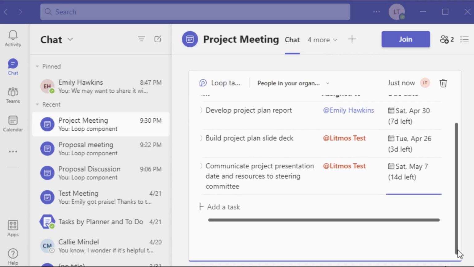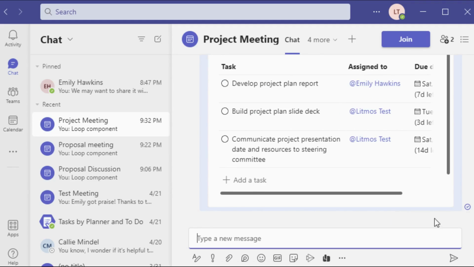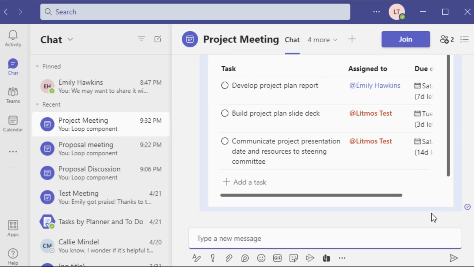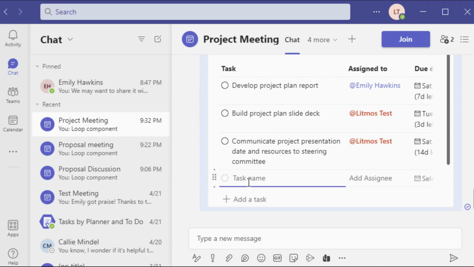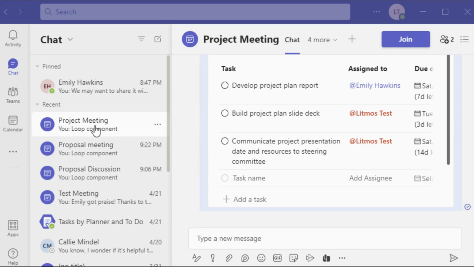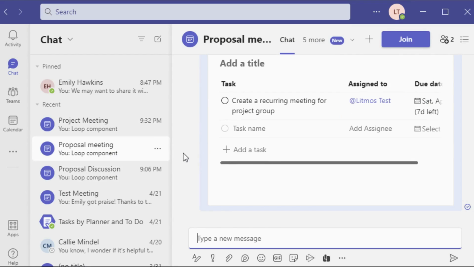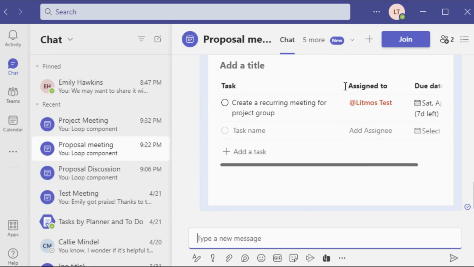When the component has been built, click the Send button. Now all teammates can view and edit the information, all in real time. They can use the Add button at the bottom of the loop component to continue adding to that loop component. If you created a loop component during the meeting, you can later view that component by opening up the meeting chat and locating the loop component there in the chat stream.